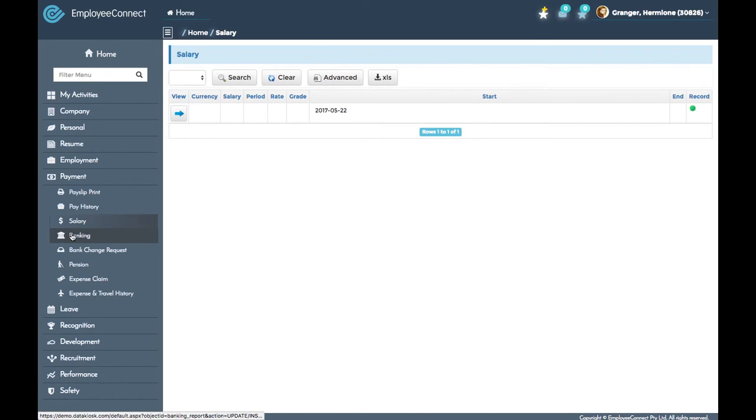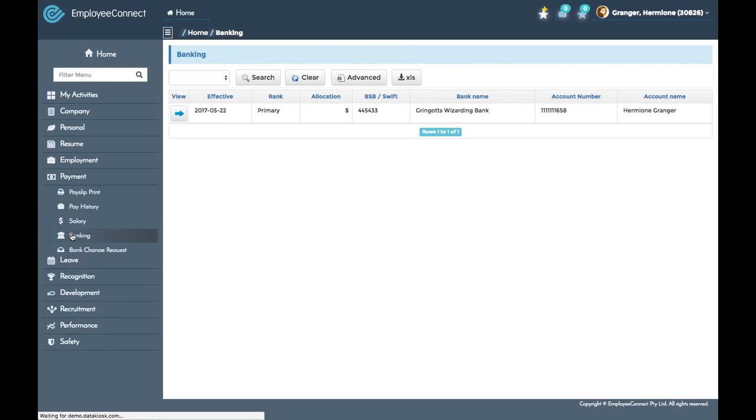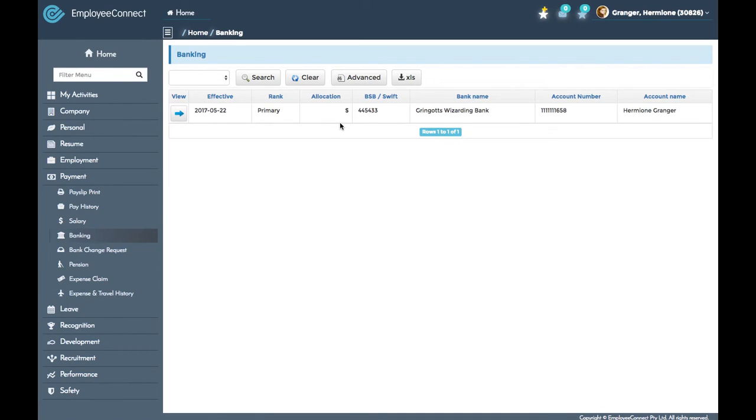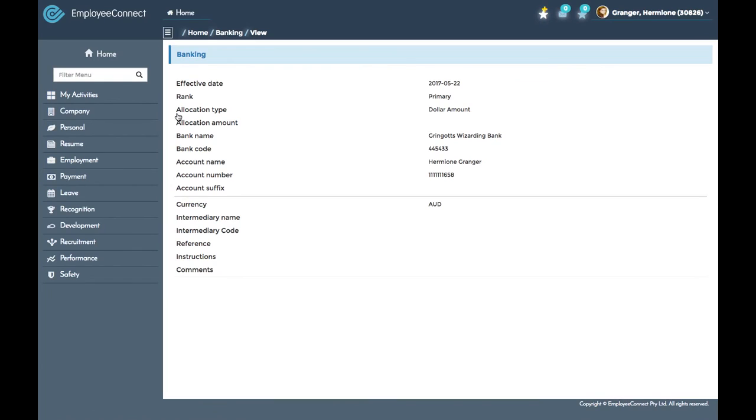You can also get access to your banking details. Simply click on the tab, and at this point, all you'll need to do is click on the View button. And from here, you can see all of the information about your banking account details. This is really handy, and if you ever need to make any changes, just go through and do so here, and they will push through to your employer to verify.